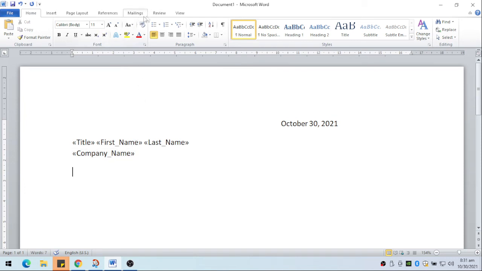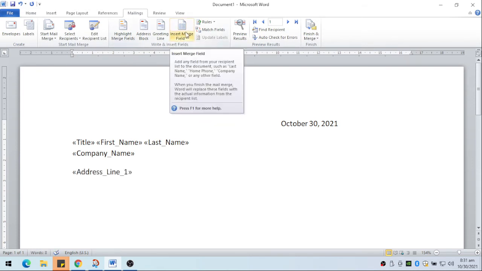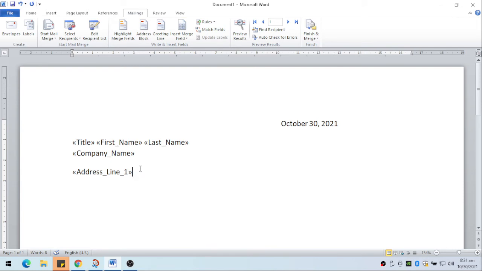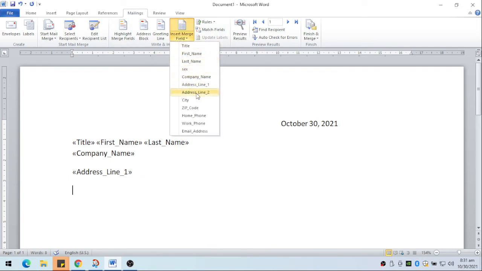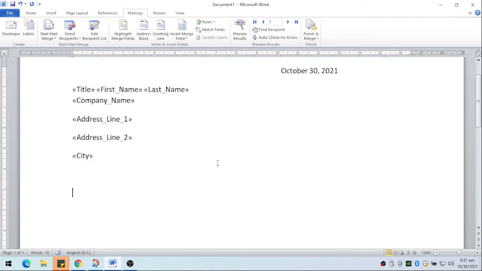So next, I'll be placing here merge field. We have the address line 1. Then I have address line 2, and then the city. And then let's say for example here I have my letter. Here's sir/madam. Then I have here the body of my letter.